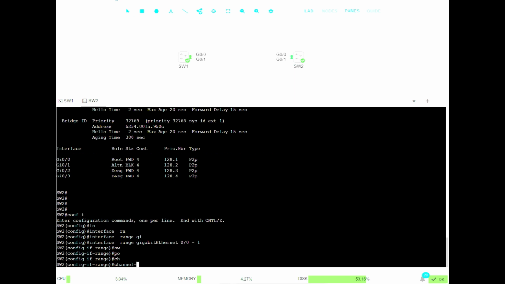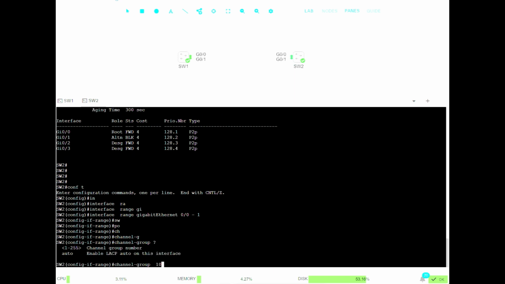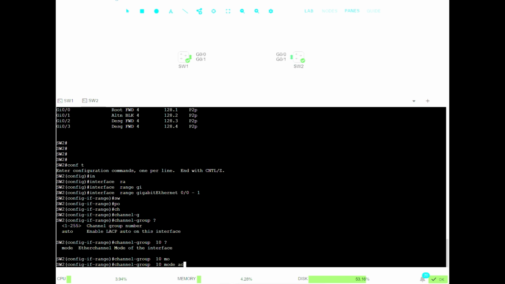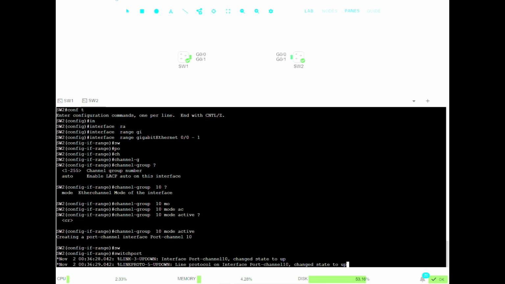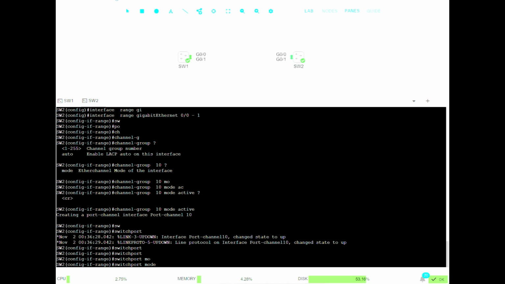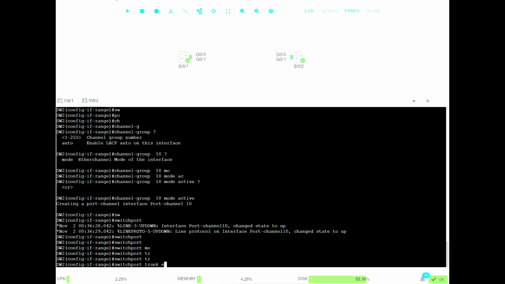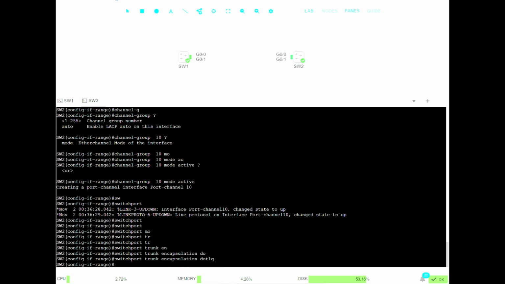So I just put channel group, just put any number, can be 10 also, it does not need to match between the two switches. So I just put 10 to show, then mode active. Okay, so it says creating the port channel. Switch port trunk encapsulation, you need to put this one, then that's it.